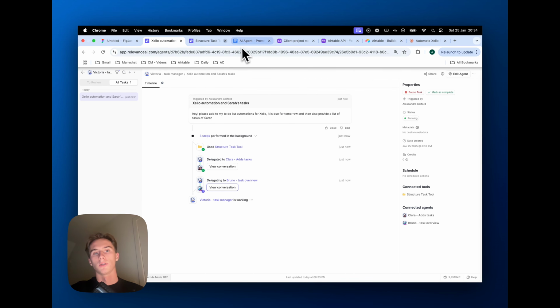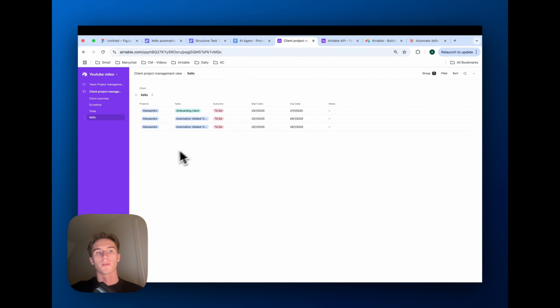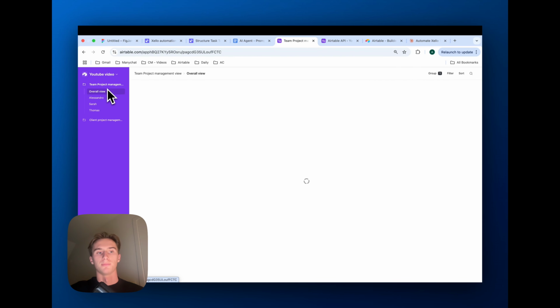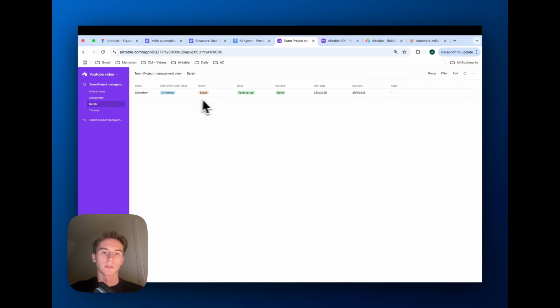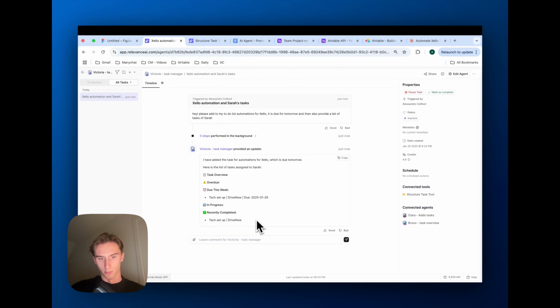So what it's supposed to reply back with is it's supposed to add here. So yeah, it added it. It's this one. And then it's supposed to give back that Sarah has actually finished all of her tasks, and that she had to do it for Drive Now, and that her task was tech setup. So there you go. Perfect.